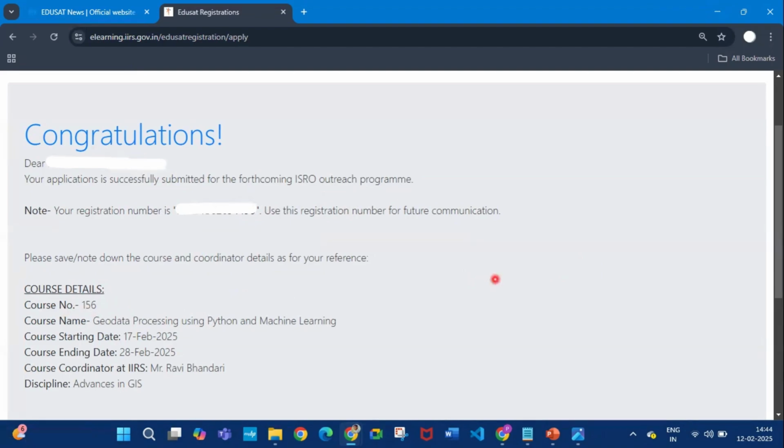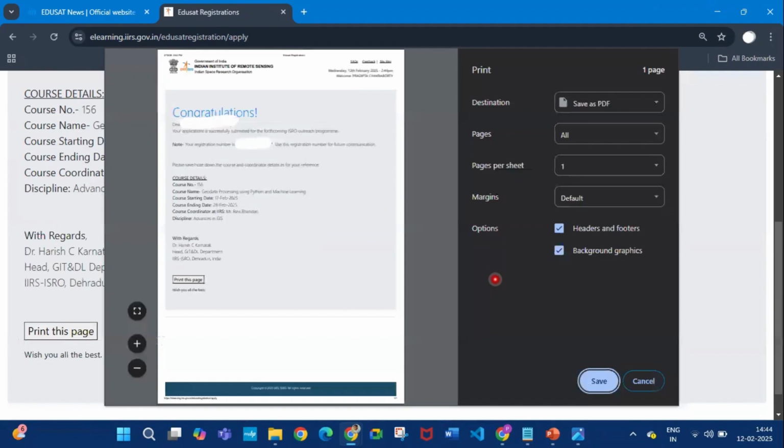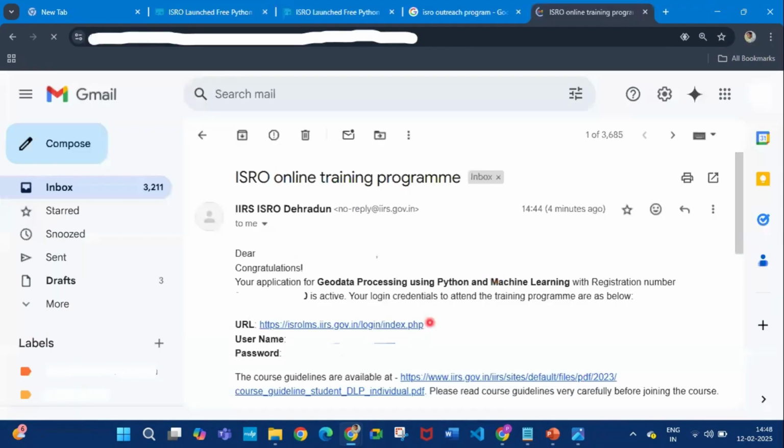You will also receive a mail in your inbox, and you can print this page also. From the mail, you will find the username, password, and the URL by which you can go to the portal where you can do this course.